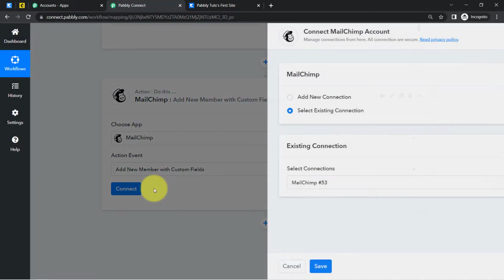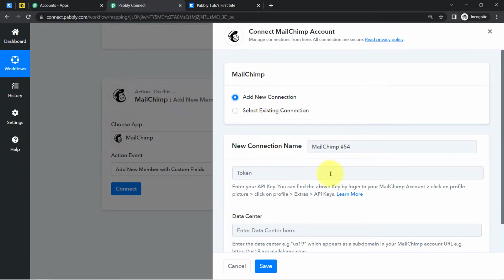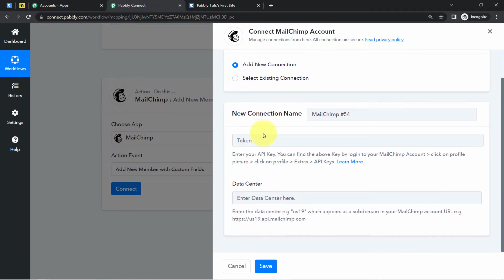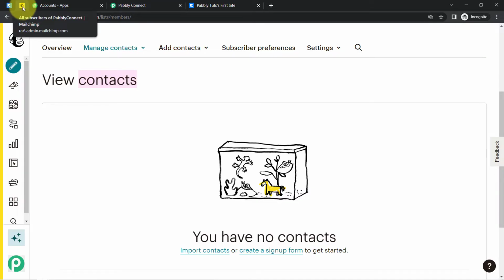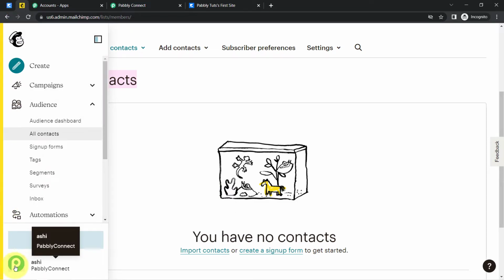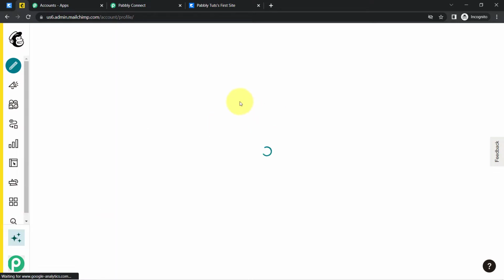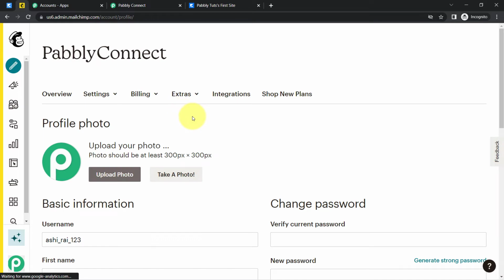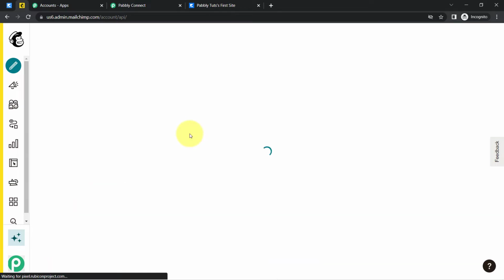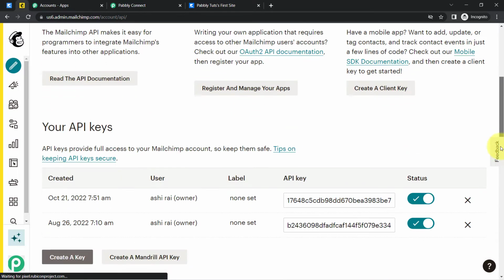Now click on connect, click on add new connection, and again it is asking for the token and the data center for the connection. So from where you will actually get the token, you will have to go to the Mailchimp section, and here on your profile you will find the profile section, and from that you will have to click on the extras option. Okay, let me show you, it is still loading. Okay, here you can see in the extras you will find your API keys.